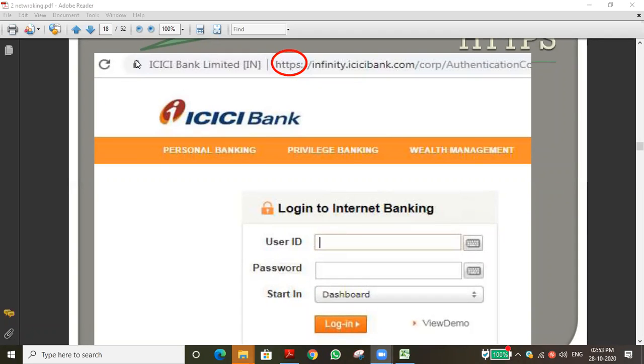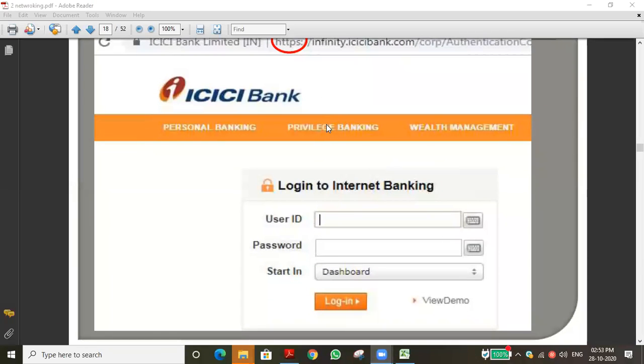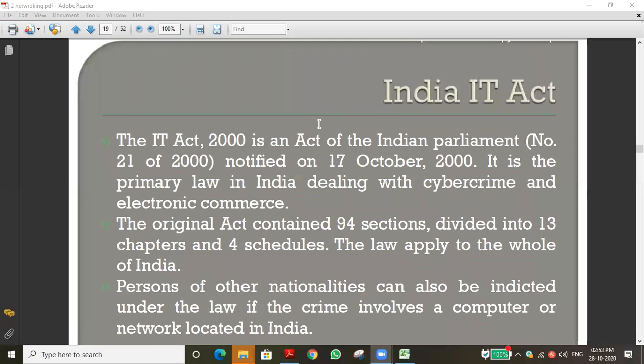First is the locking system, and the second one is HTTPS. That's what. HTTPS. Have you got it? Okay. Yes, sir.